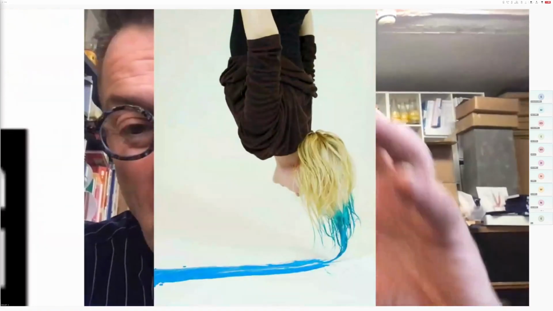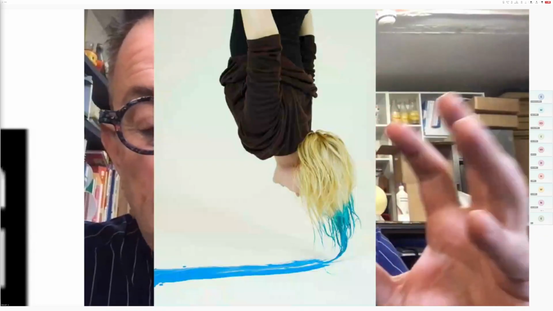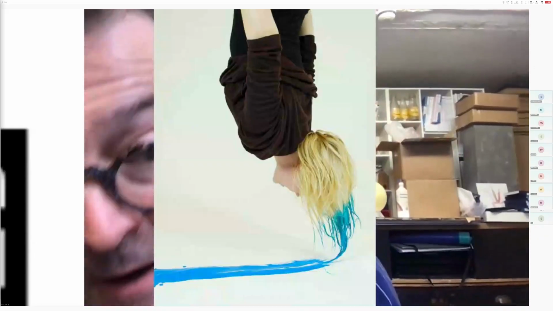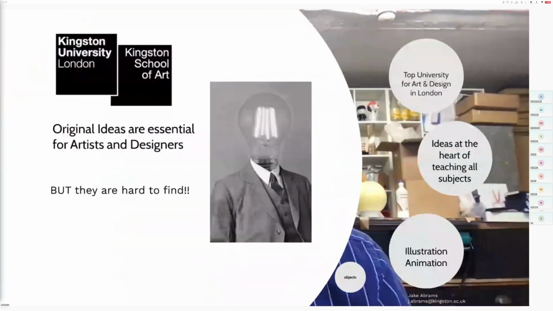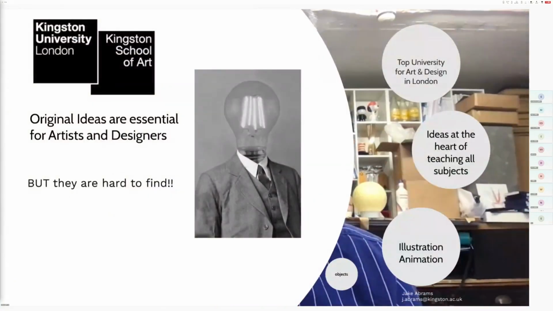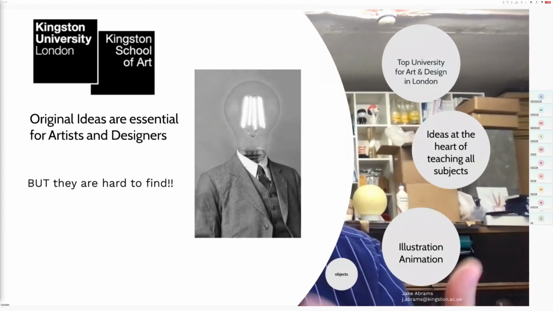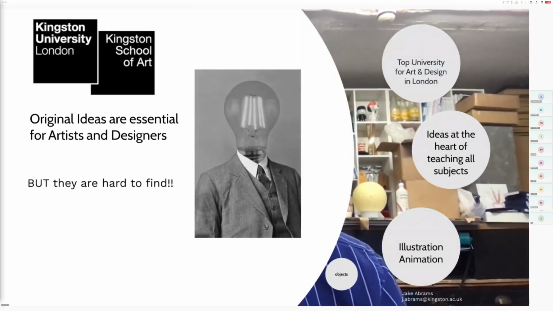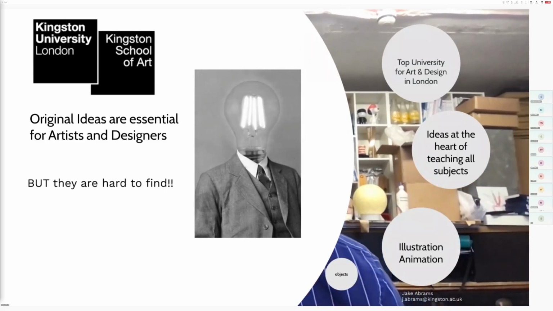So we wanted to see things the other way round, try and imagine things in different ways, because as good designers, or artists, that's what you've got to be able to do. Original ideas are essential for artists and designers, but they're really, really difficult to find. So I'm going to talk to you today about some of the projects that we do with our students, and show them how to start to generate ideas. It's just a simple thing that we'll be doing.